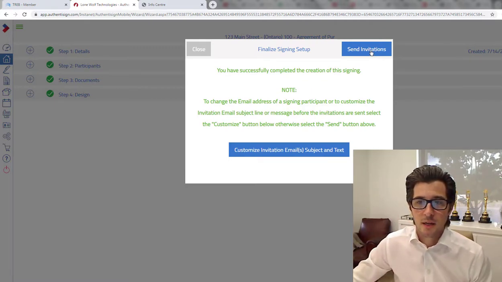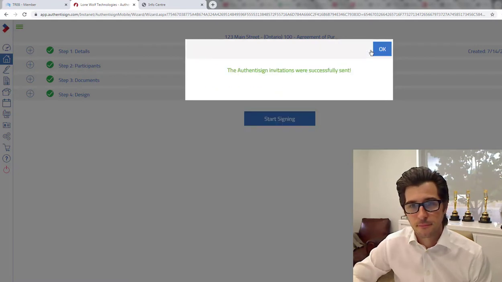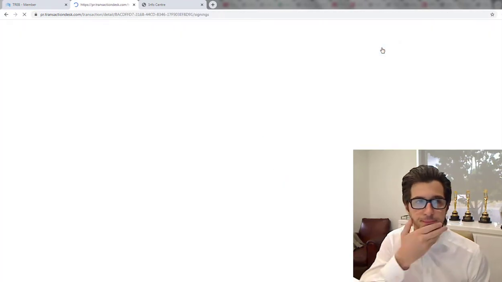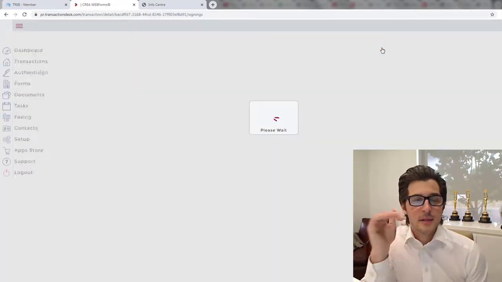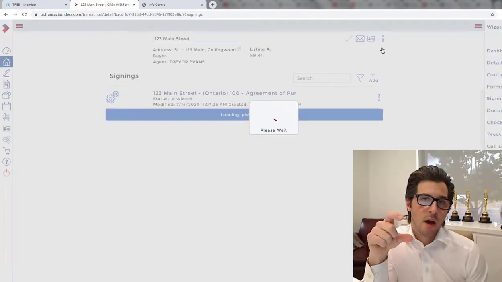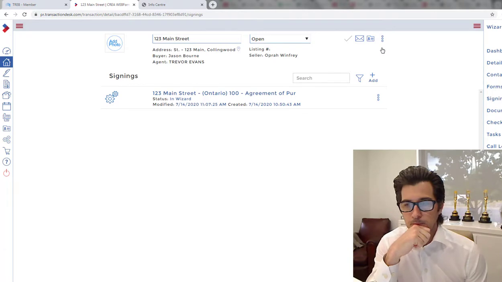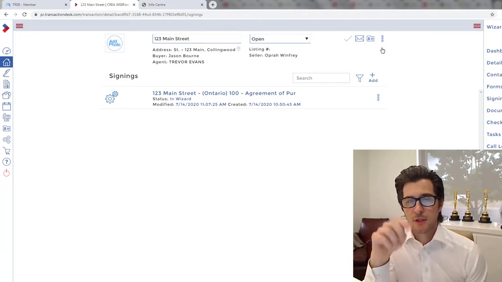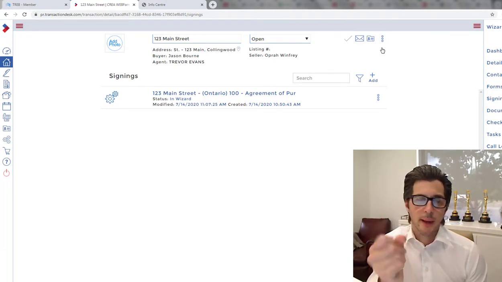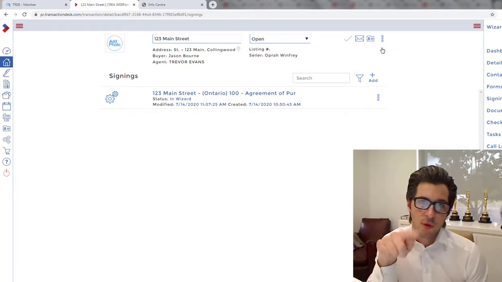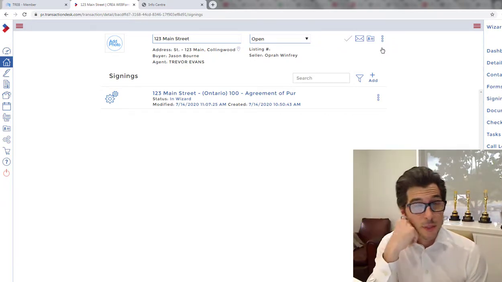So anyways, I'm going to hit send invitations. Okay, Authentisign invitations were sent successfully. As that is sending now, I find there is a little bit of lag time for Authentisign. DocuSign I find sends right away, like it's instantaneous. Authentisign seems to go through a couple of servers out in the cloud, so it takes about 2 minutes or so for you to get that.